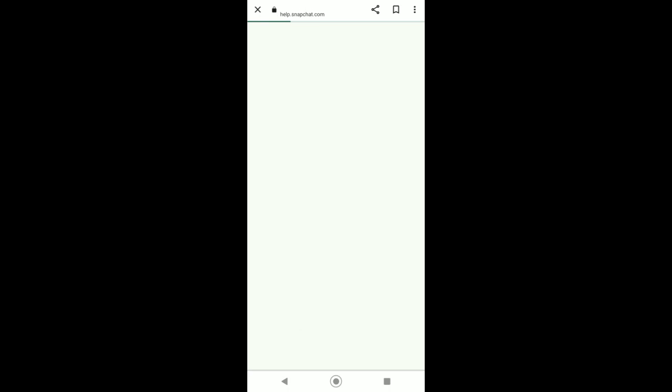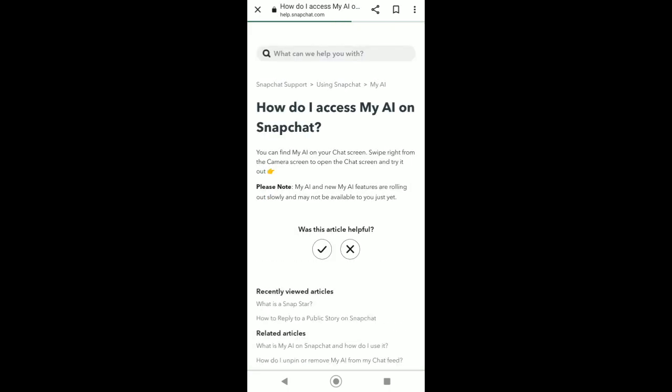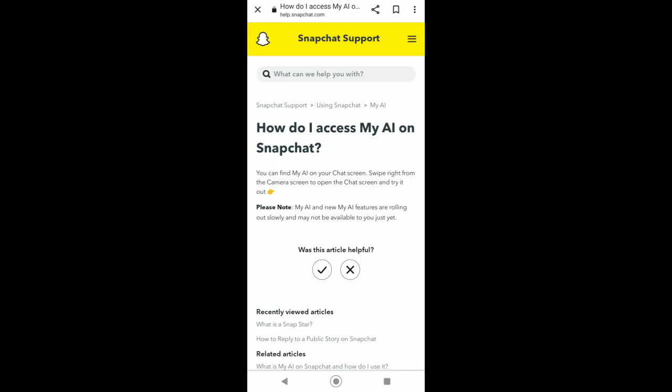So to start, what we're going to do is go to your web browser and search for Snapchat support. So now right here, you can see the question, how do I access My AI on Snapchat? So for example, if My AI is not available for you now, just wait. It will be available to you soon. Or you can try to log out and then log in to your account. Or you can also try to update your Snapchat app to make sure that you have the latest version of Snapchat.